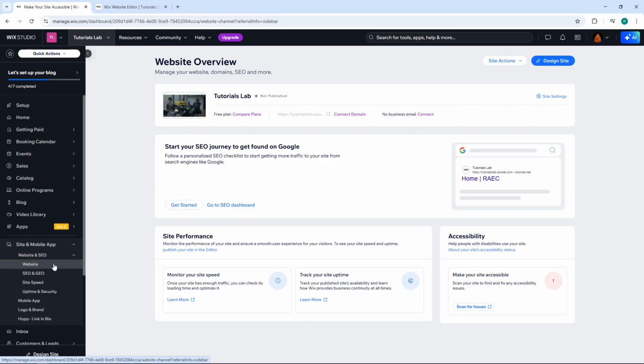Now you'll be able to preview the website settings that are currently active. Take a moment here to make sure this is the correct website you want to work on, especially if you manage multiple sites under one account. It's always a good idea to double-check before making any design changes.